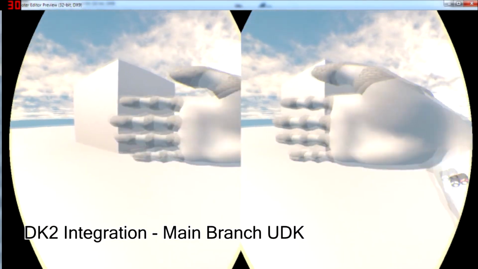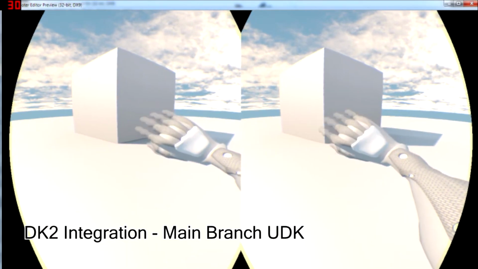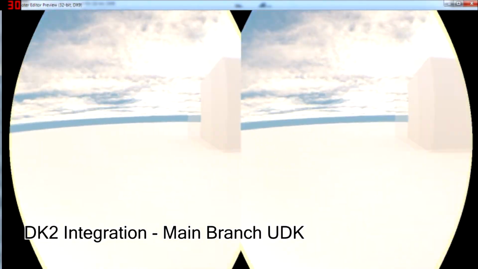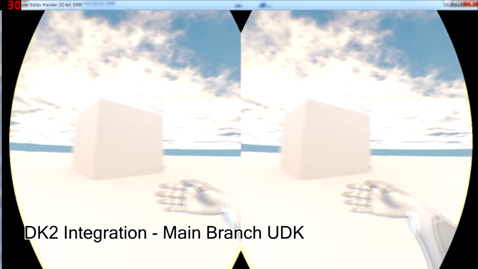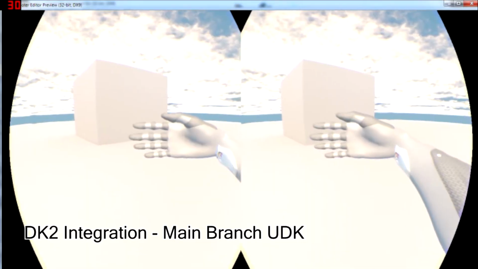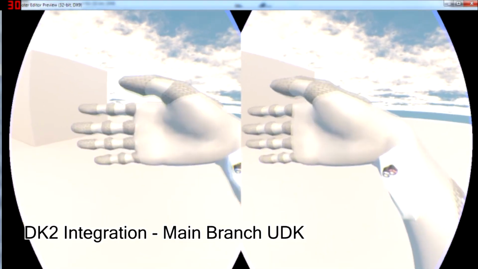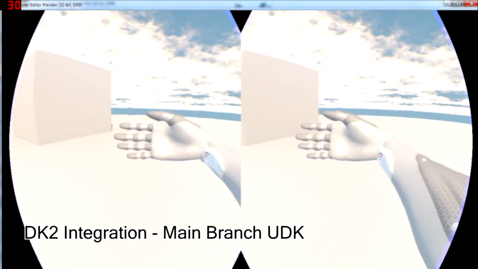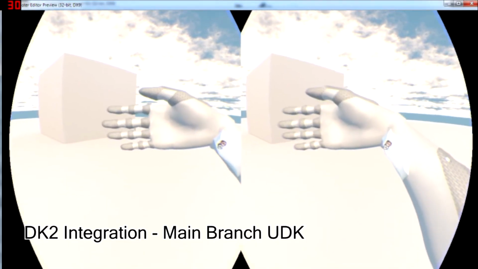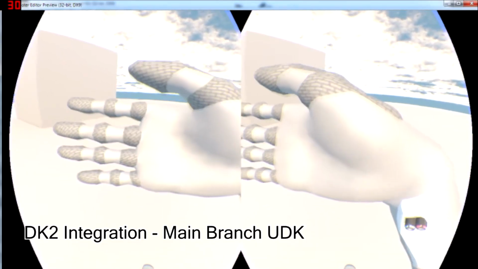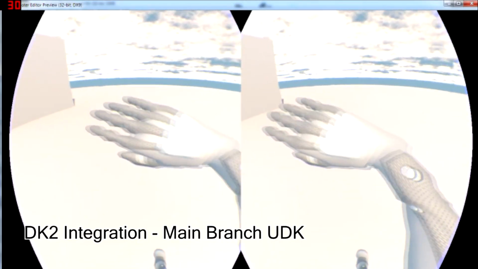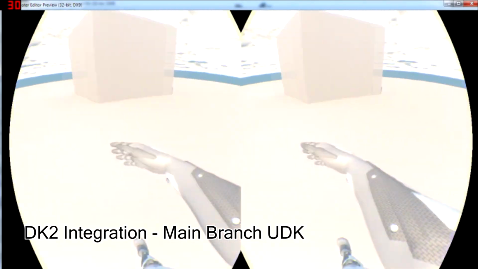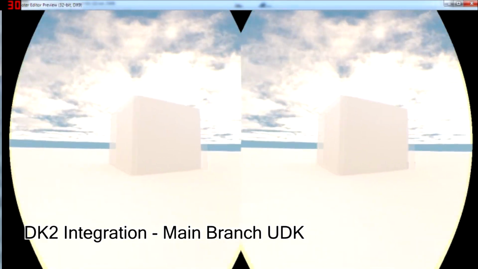Here we have a project on UDK where I've integrated the Oculus DK2 and Razer Hydras. Back then there was a specific Oculus branch of UDK that would get put out. But the problem with this branch was it would indiscriminately control all cameras and lock them into a world space rotation. So it was actually pretty limited what you could use it for.